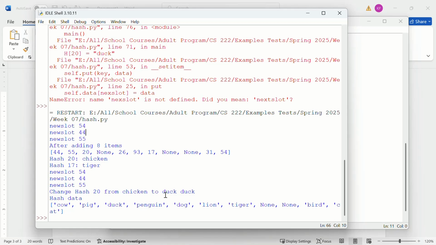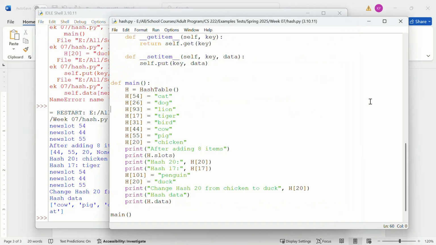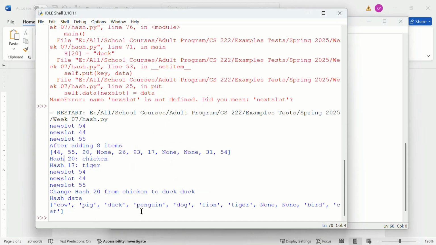Change hash 20 from chicken to duck, and cow, pig, there's our duck right there. See, so it is working, okay? And it works with different ones, but notice though that as we put these in here, we get fewer and fewer nones in here. And once it gets full, then you can't add any more to it.